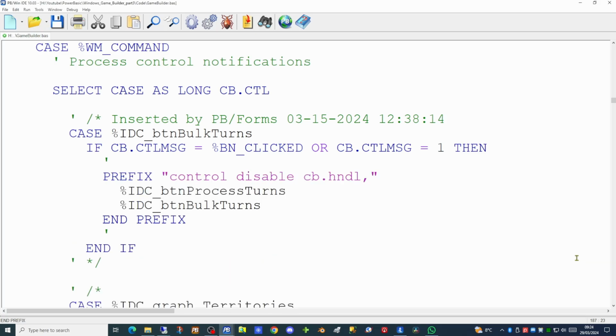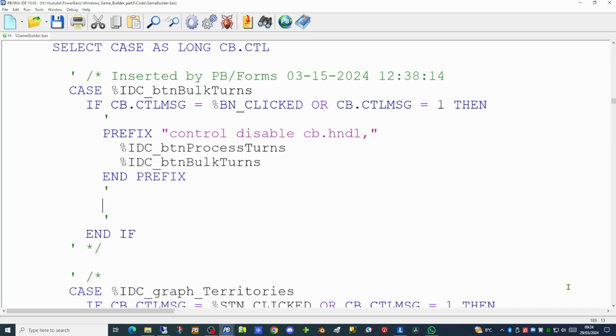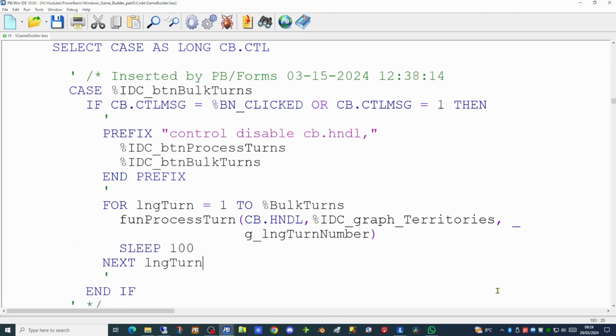So we can do that quite easily by using the control disable command, specifying each of the buttons we wish to grey out. Now all we need to do is a for next loop. There is already a routine called Process Turn, and all we're going to do within this for next loop is to call that routine once for each iteration of the loop.